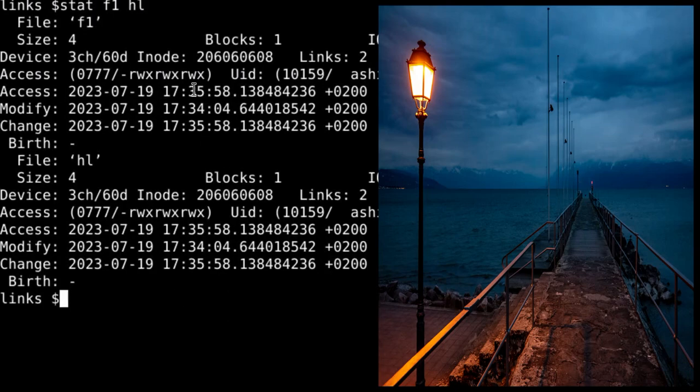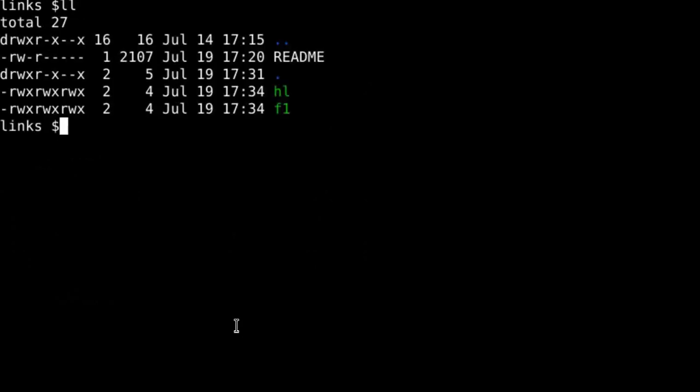You can see the access time is now this, and the change time is also the same now, but the modification time still remains the previous one. So this is how you can actually check these things. And you see another important point, the link count is two. It shows you how many hard links are created. Okay, I hope it is clear.